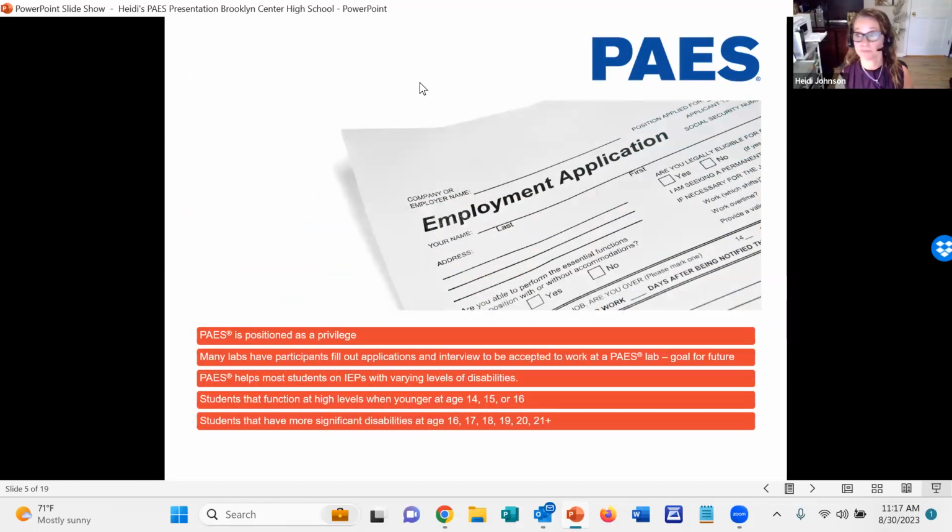Hopefully it's always positioned as a privilege to be in the PAES lab. Some of the PAES labs will actually have the students fill out a job application, maybe even go through an interview process to get accepted as a job in the PAES lab. I don't see most labs doing that in their first year, so this would be maybe something that you do in subsequent years if it makes sense and it works for you and your school.